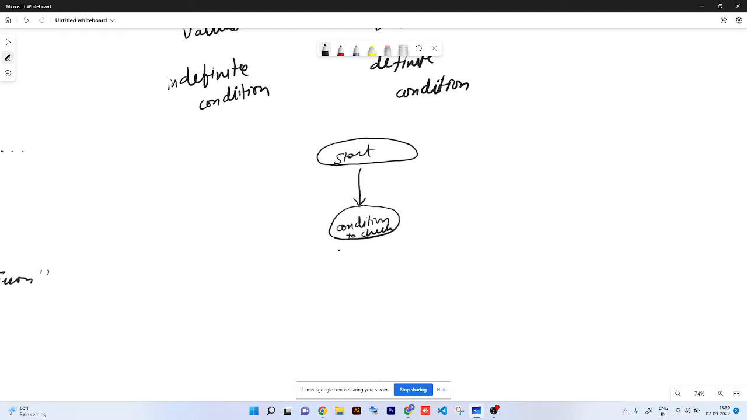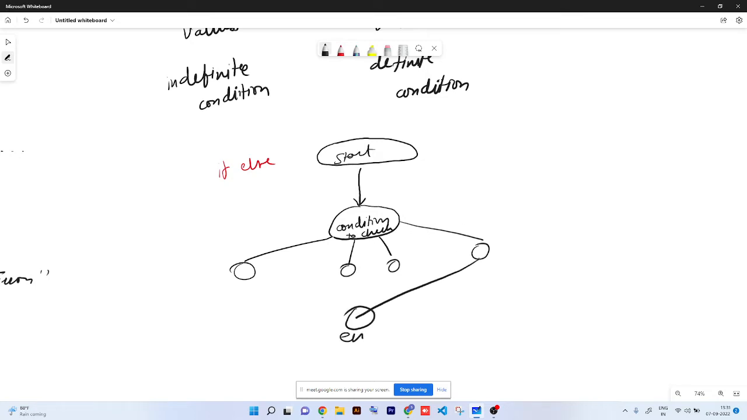Condition to check, we have a condition to check. Now there will be multiple. So in if else, what we saw, it branches out like this. Correct? This is for if else. There are some values possible, and whichever one becomes true, that would be the end of the program. Whatever your criteria is, it will go back to the end. Okay, this is for if else.